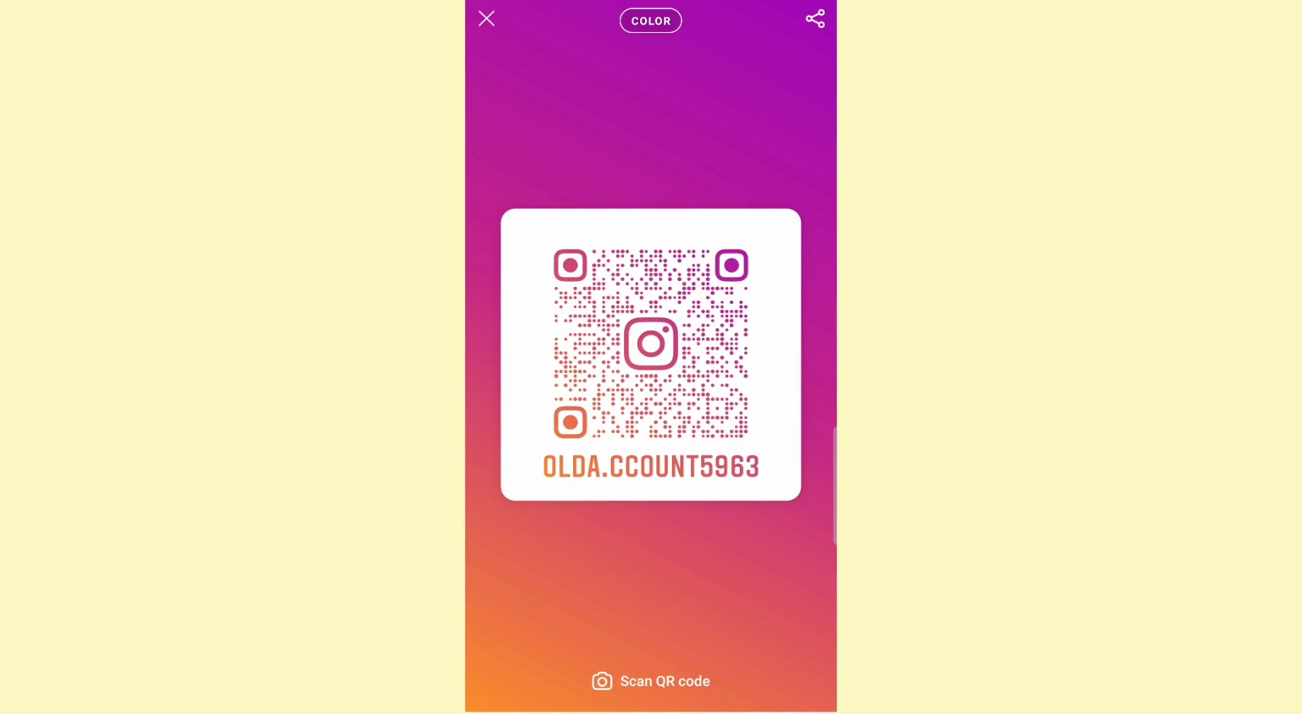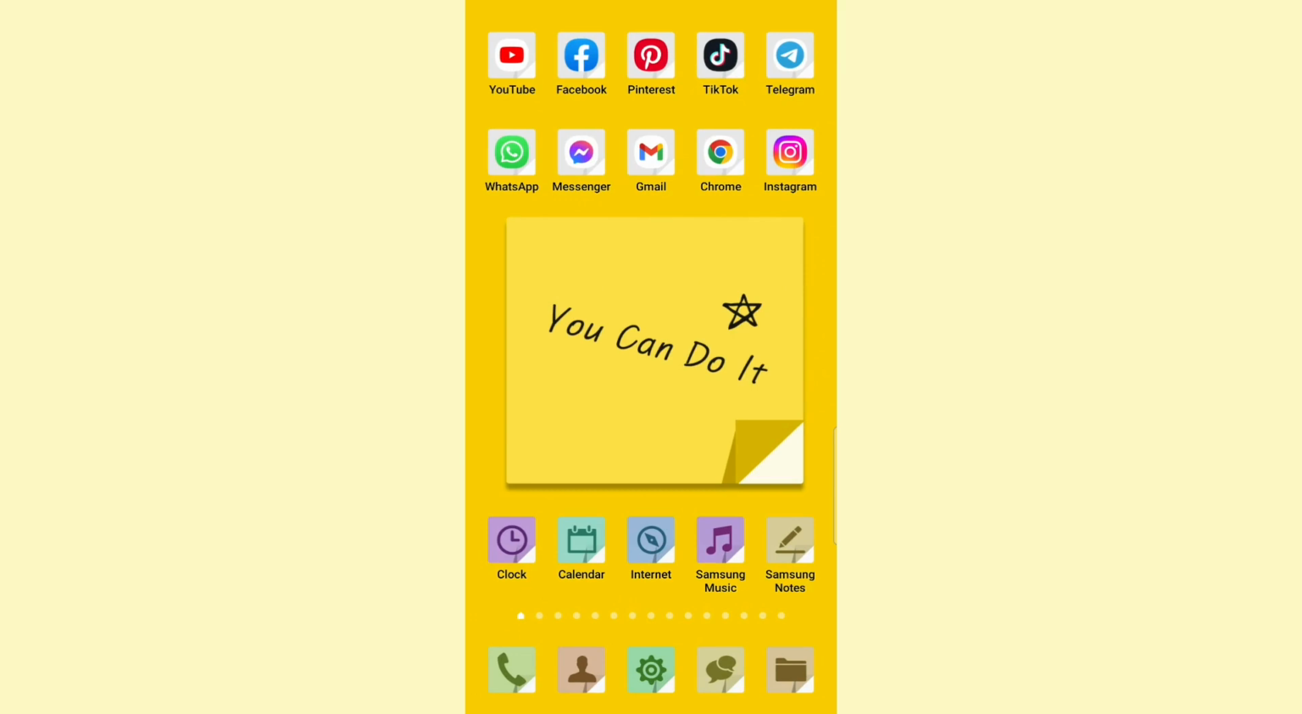So feel free to do whatever you want with it. You can share it, you can print it, you can scan it, whatever you want. So that was it for this video. That's how you can find and get the Instagram account QR code.